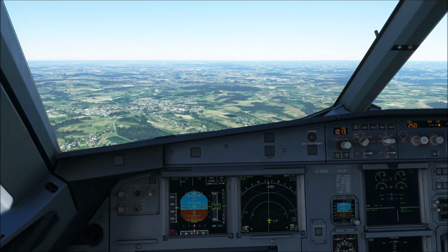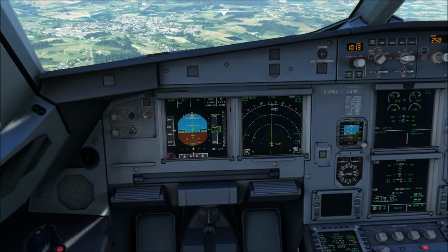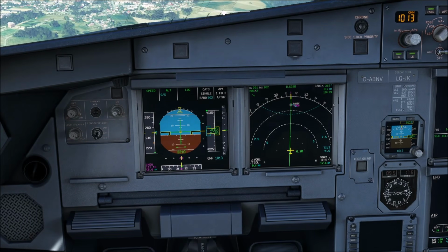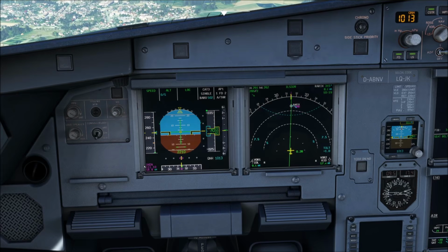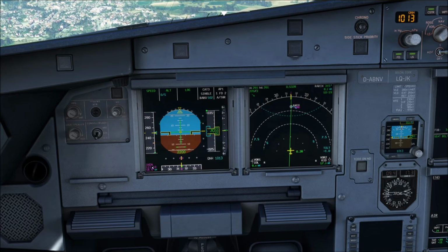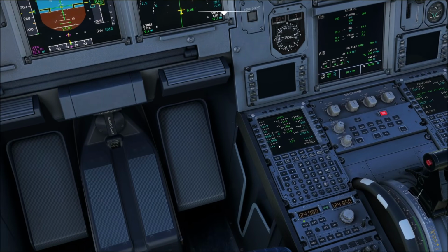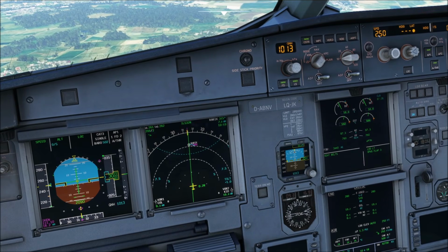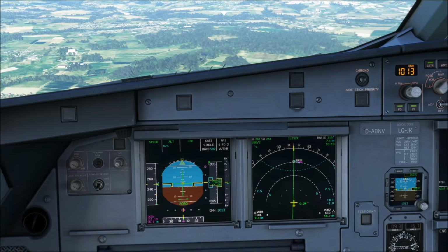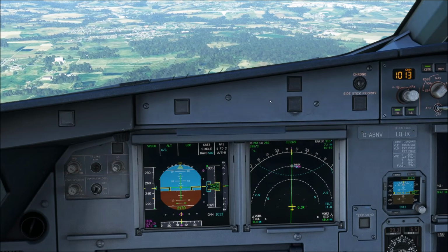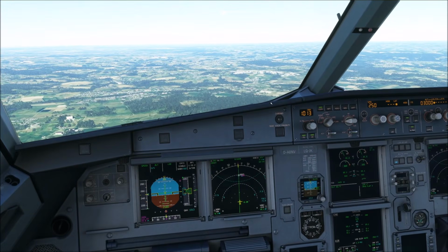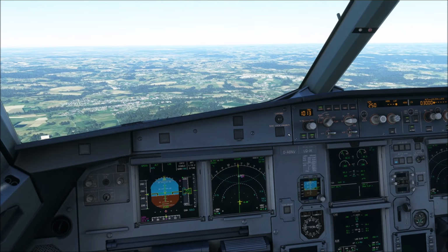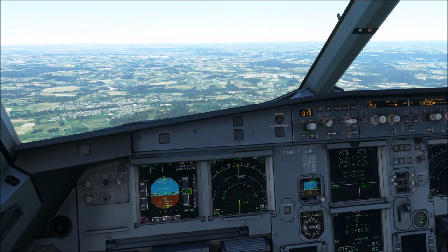Alright, here we are on the final approach. So we are established on the localizer, we've once again drawn the 10-mile ring around the landing runway, and we are now 16.5 miles out. The approach mode is armed, so as soon as we hit the 15 miles, I'm just going to go back to managed speed, and the Airbus is going to start slowing down all by itself.